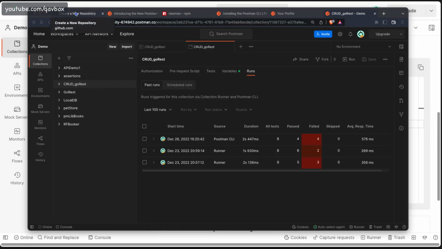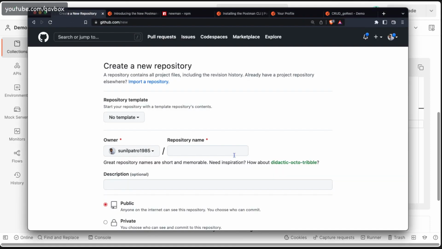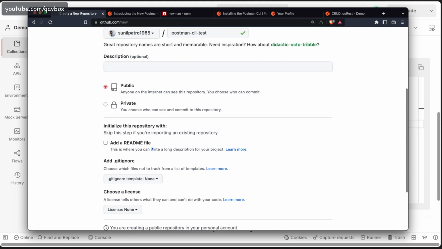Now I have this ready, but let me show you how to create a new repository in GitHub, and then we will run that. I will name it Postman-CLI test. I will just make sure that it is this, and I'm making it public, and I will just add some readme.